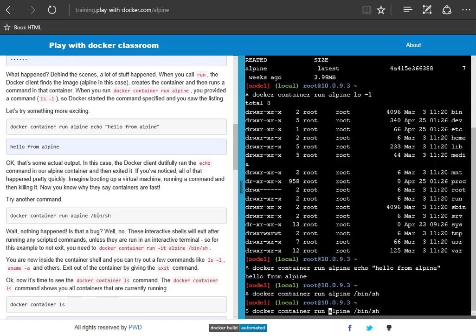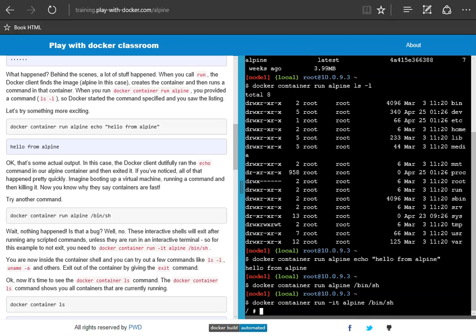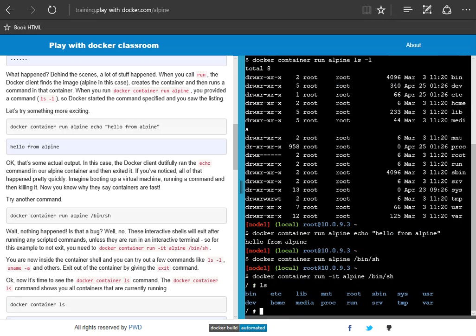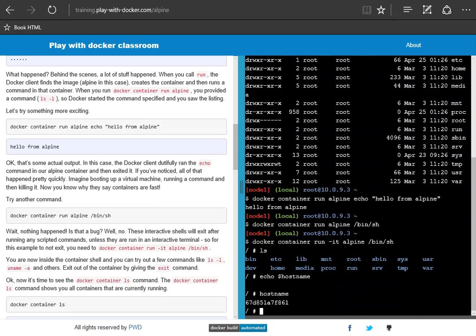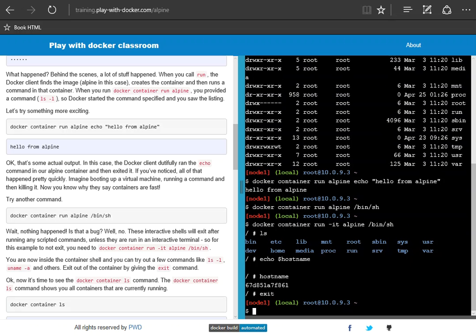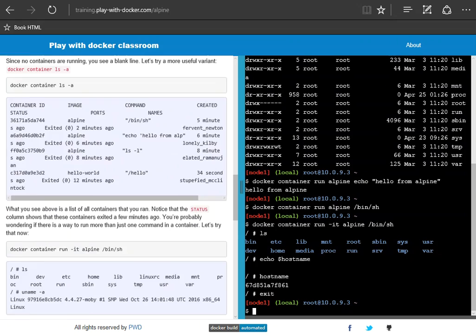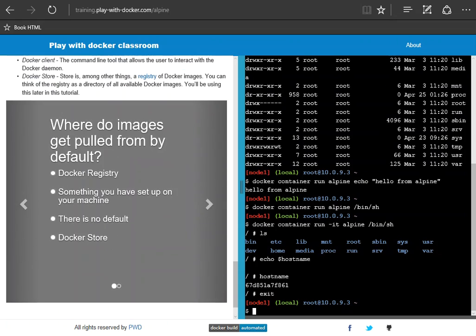What Docker does is, if you want to run something in an interactive mode, you pass it this -it argument. Now I'm actually inside a shell inside the container, so I can ls and type hostname. And the host name is actually the container, right? So you can run commands inside of a container.